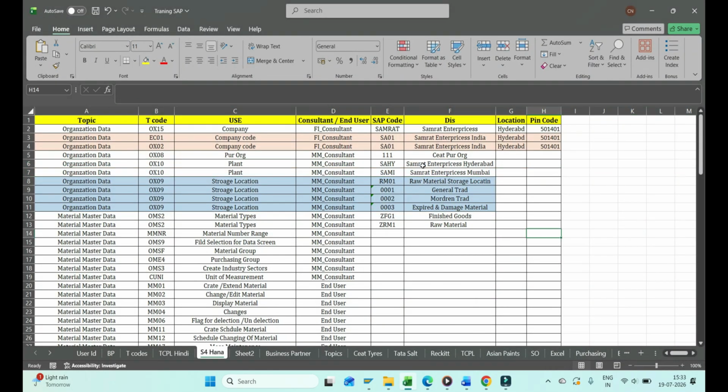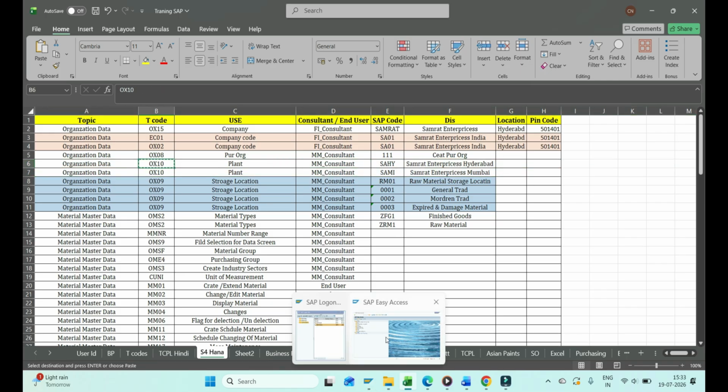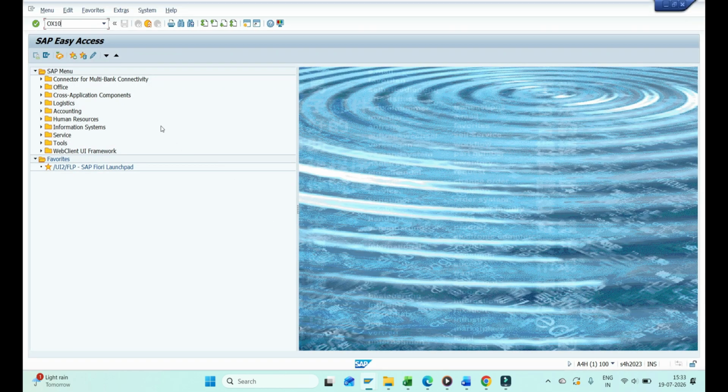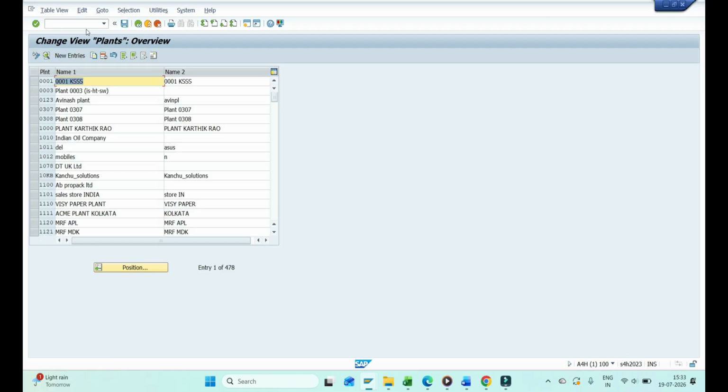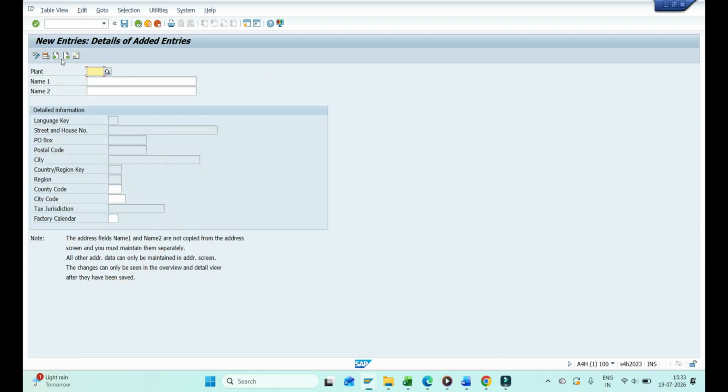In this video, I am going to create two plants. One plant is for Hyderabad, another plant is for Mumbai. For plant creation, we have a T code OX10. Please type your T code OX10 in your transaction box. Then click on enter on your keyboard. Then you need to click on new entries.